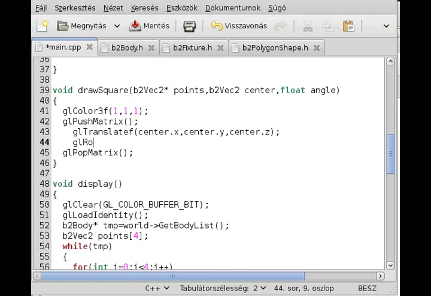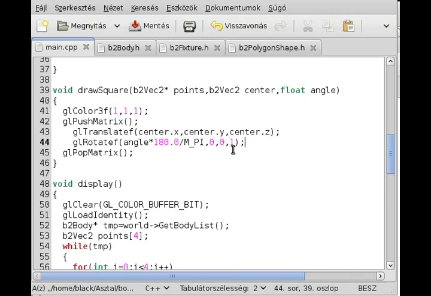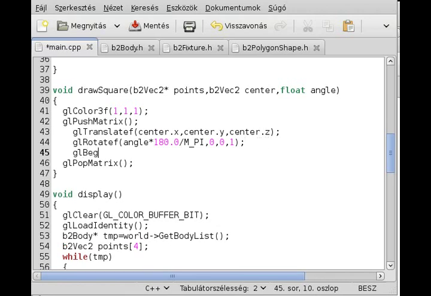So glRotatef, and I will rotate with angle times 180 divided by M_PI, because this angle which Box2D uses is in radians, but the angle which OpenGL uses is in degrees. So we have to convert the radians to degrees, and we can do that by multiplying the number with 180 divided by pi, and we rotate it on the z-axis, because remember, the camera in OpenGL looks at the negative z-axis. Almost there. We only have to draw the object.